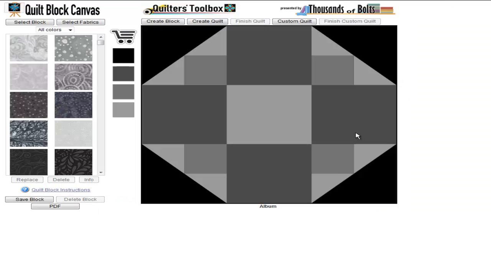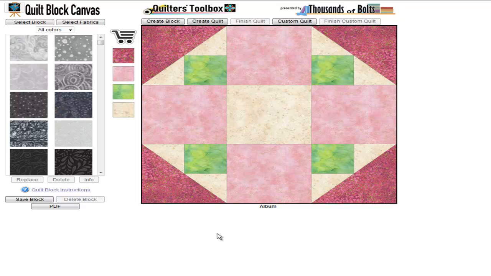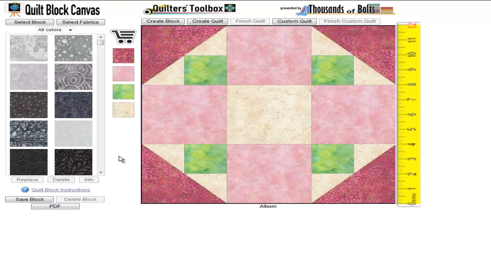This will place the block in the Quilt Block Canvas workspace and display your own wish list of fabrics for creating a custom variation of the quilt block pattern. The blocks represent 12-inch squares and the fabric scale is correct at this size.